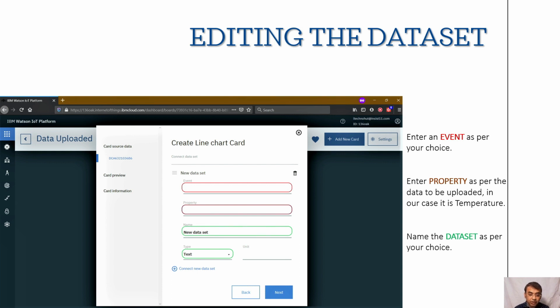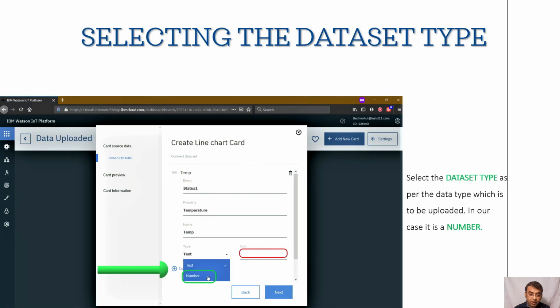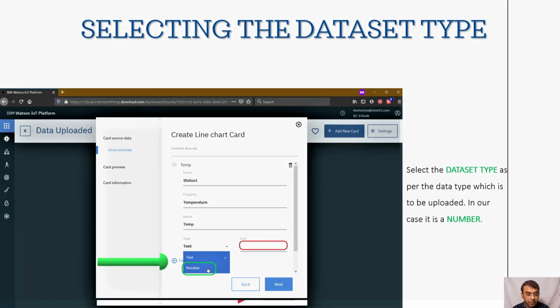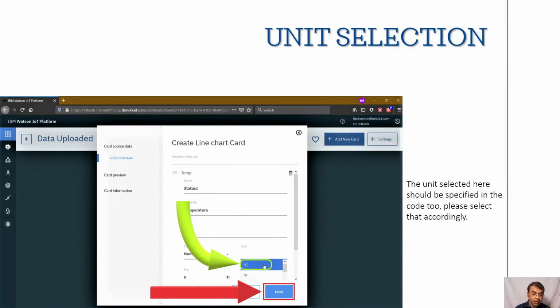Guys, you can see from the picture. But please remember, temperature must be a numeric value and the unit is centigrade. And in case of humidity, it is percentage. Humidity also numeric value. Select data set type as per the data type which is to be uploaded. In our case, it is a number. The unit selected here should be specified in the code too. Please select that accordingly.